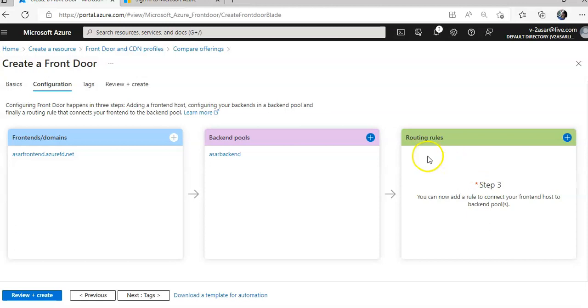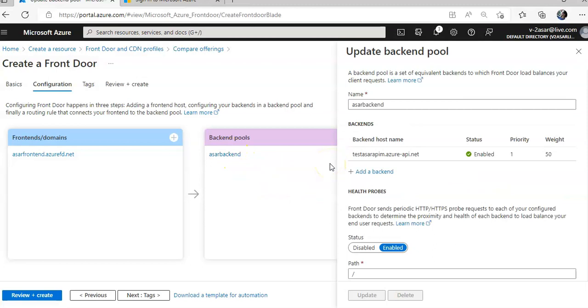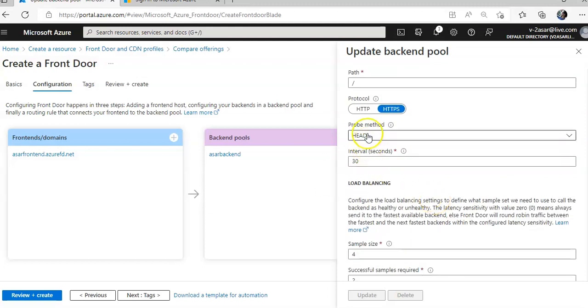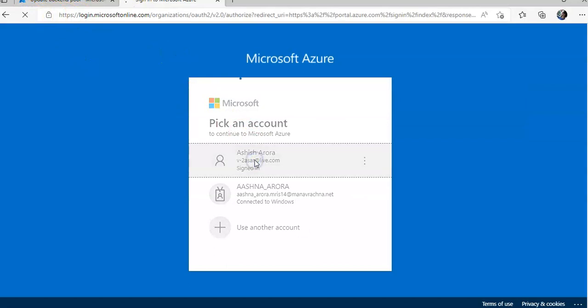Now back to the backend pool page. If I go here, we also need to change the default health probe settings. Set the path with the health probe path for the gateway endpoint API IAM. So this is the path. Now if I see my gateway endpoint, let me log on to the portal again.